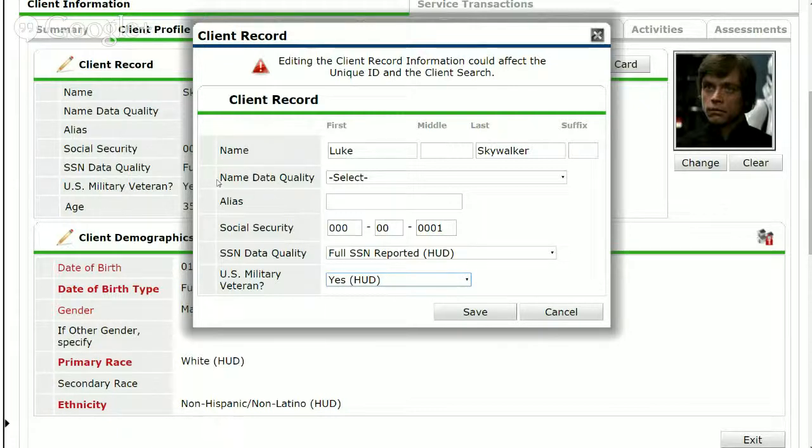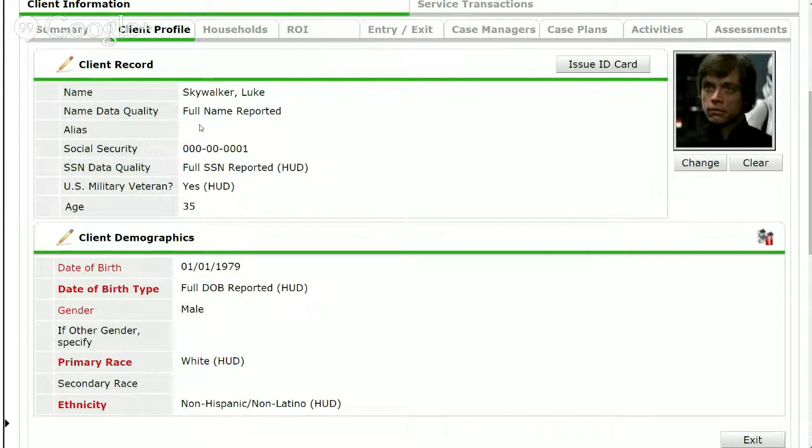I'm also going to mention name data quality. Before we only had date of birth and social data quality. Now we have the name data quality. So we have full name reported, partial street name or code name reported, and then of course don't know, refused, data not collected options. And those are really the major changes that are on this client profile page.